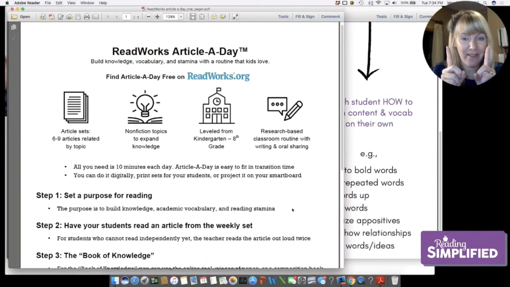They have these articles set. Remember, it's on a theme. There are about 6 to 9 articles related by topic. So you could read all of them, or maybe you're just going to read 5 for 5 days in a row. You have a lot of choice and flexibility, and I'll show you how you would maybe choose what works for you, depending on other curriculum that you've got going on in the building.